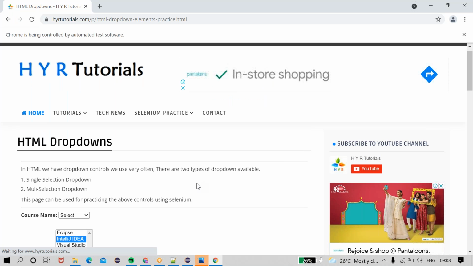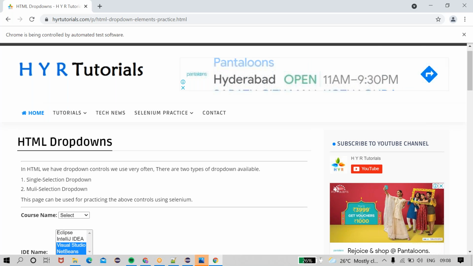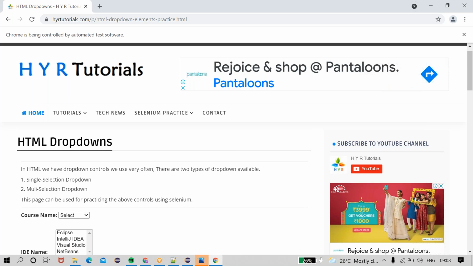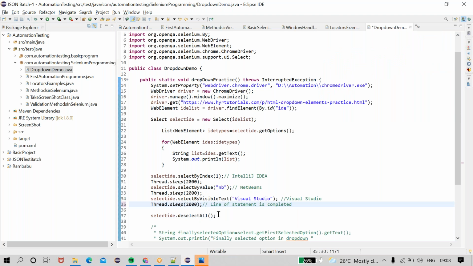See, IDE, Visual Studio, it brings deselectAll. Yeah, deselected all. Now closing browser. See, this is the way I am selecting. Previously, what is there? I want to deselect by index. The index I am taking as one. Whatever was previously selected, that I need to remove.